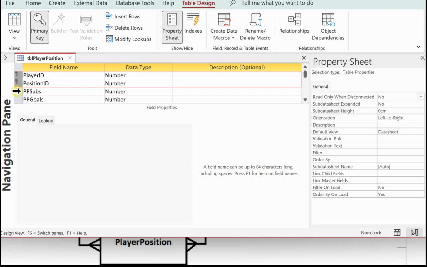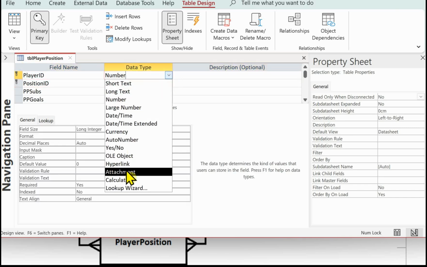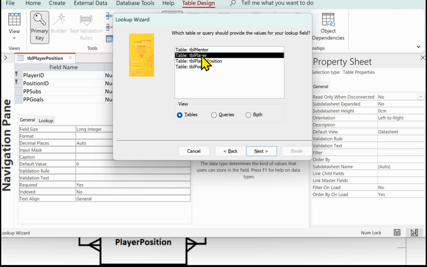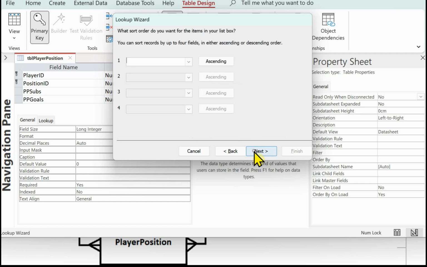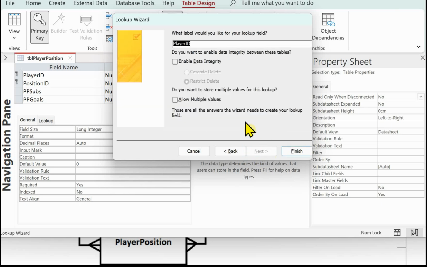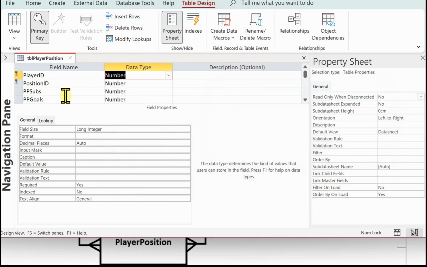Now, the next thing to do is set up the relationships. If we click on player ID first and click on the down arrow and select lookup wizard, we want the lookup field to get the values from another table. This time it's TBL player because we want the player ID. Player ID is the selected field. No sorting. Again, we've got a column with nothing in it, with no data in. It will populate when we put the data in, and enable data integrity and cascade delete. We need to do the same for the position ID.